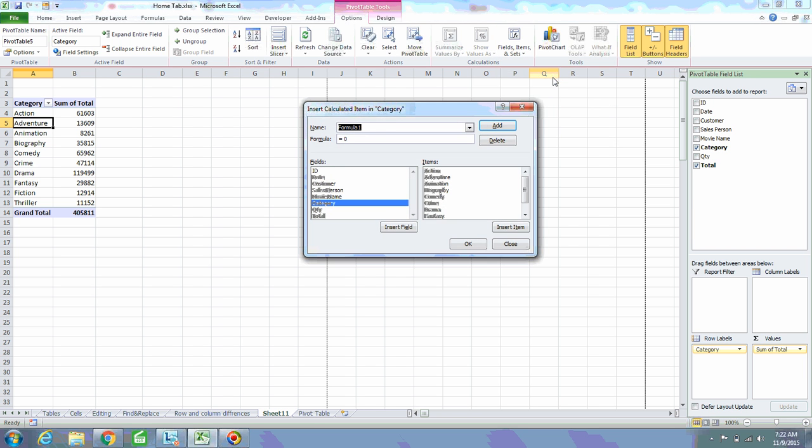Fields, calculated item, formula. I want to rename this as action, animation and fiction. Now formula, remove that. What I want to do is I want to add action, insert item, add a concatenator, that is called add symbol, that is plus.